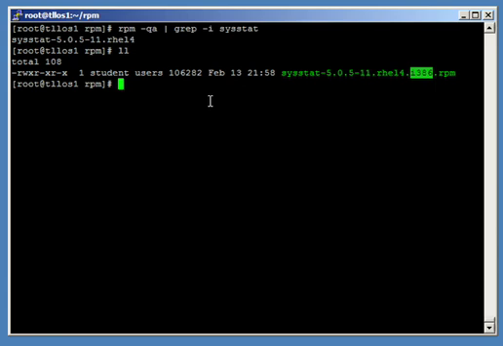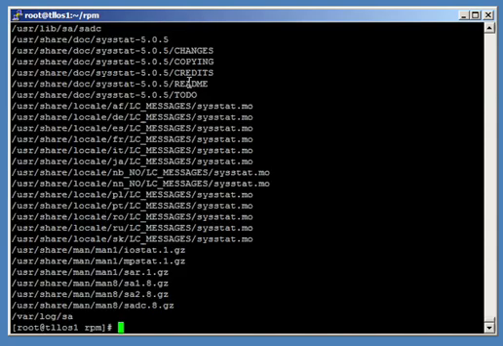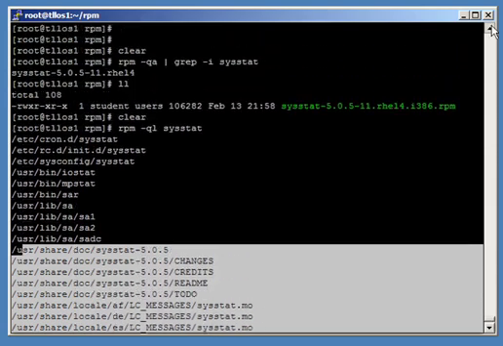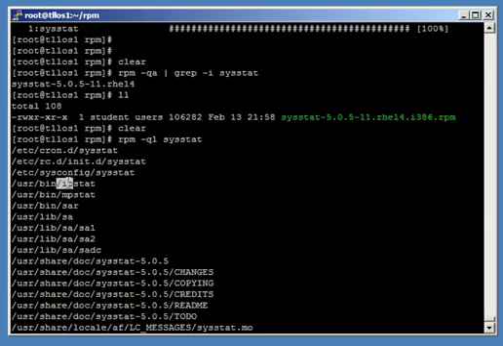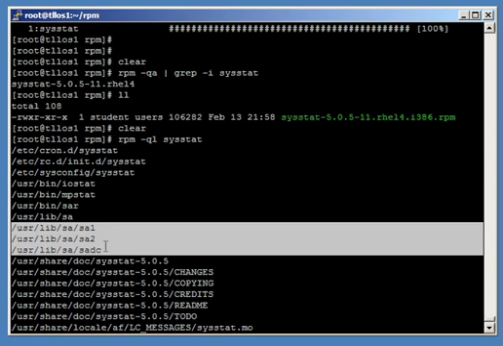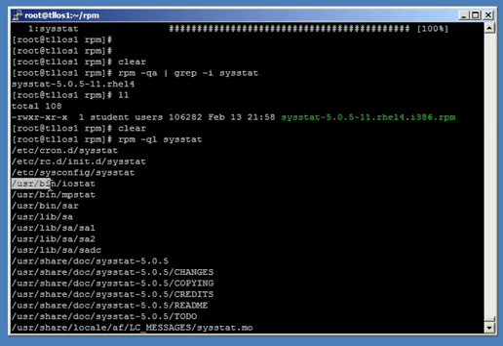So this went ahead and installed sysstat, right? If I wanted to see what files this package installed, I could run rpm -ql sysstat, and this will tell me all the files that this package installed. As we can see, it installed a bunch of files. These are the executables that get put into the bin directory, and the libraries get put into the lib directory, and the rest are probably just documentation. But these two executables are useful.